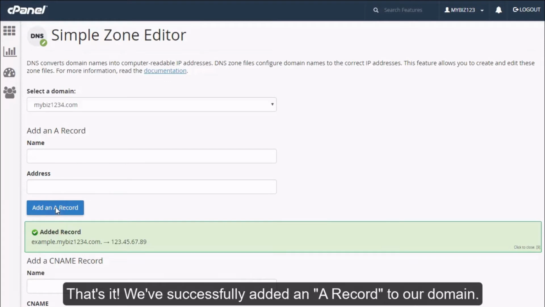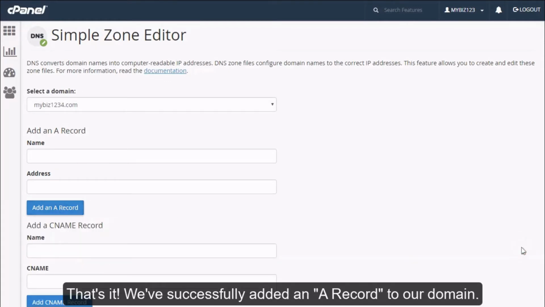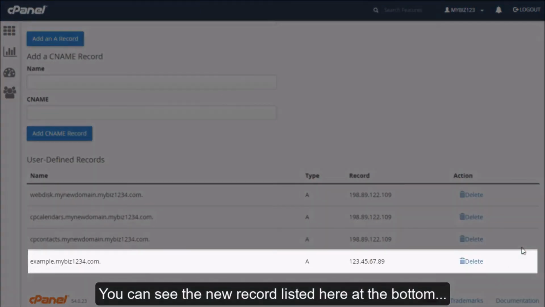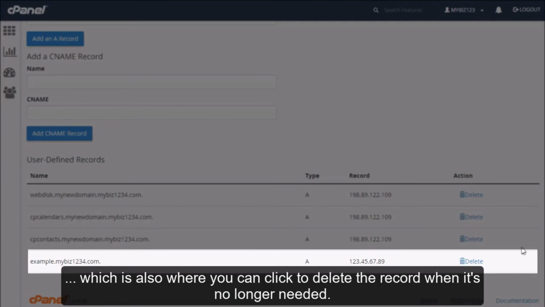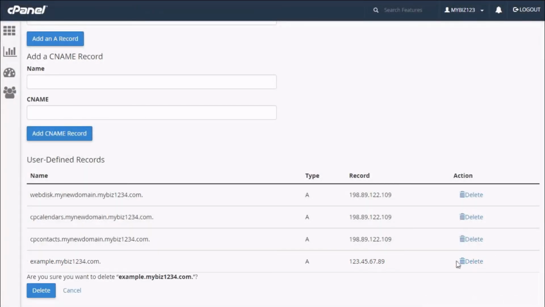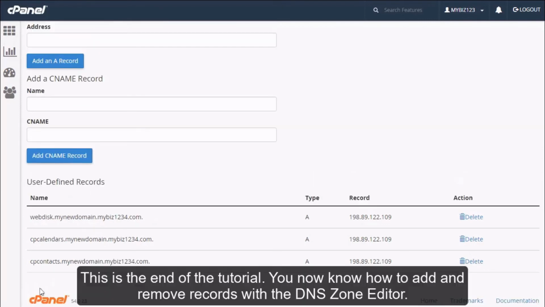That's it! We've successfully added an A record to our domain. You can see the new record listed here at the bottom, which is also where you can click to delete the record when it's no longer needed. This is the end of the tutorial. You now know how to add and remove records with the DNS Zone Editor.